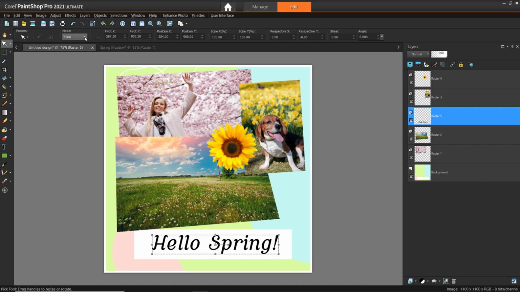You can have fun transforming your images and making your own custom designs easily using the Pick tool in PaintShop Pro.